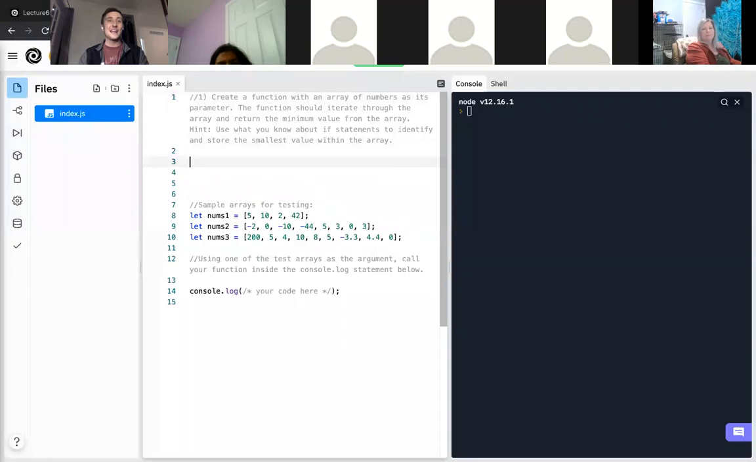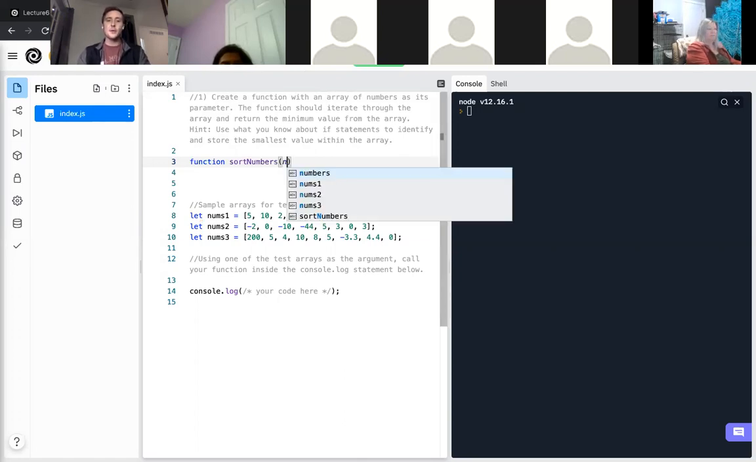We're going to go ahead and create this function here. So we're going to say function, and I have no idea. I think it's going to say sortNumbers. So let's just call it sortNumbers for right now. And it says taking a number array. So I'm going to say numArr right now. So numArr.